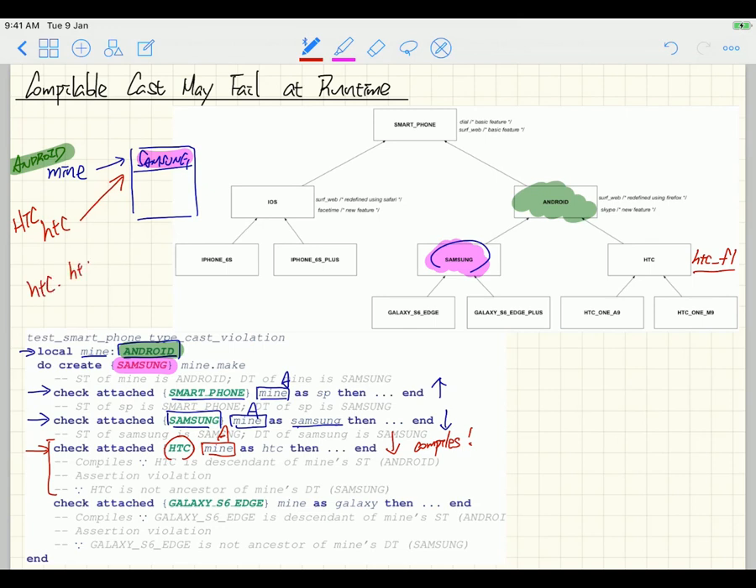What's one of the expectations of HTC? HTC feature 1. So if we try to call HTC dot HTC feature 1, is it going to succeed or not? No, because we're talking about a Samsung object over here. Samsung does not support this, even though it's a downward casting, because you're casting to a class whose expectation simply wouldn't work for the dynamic type. So in this case, it's going to crash. That's why you get an assertion error. Are we okay with this example? Let's do one more.